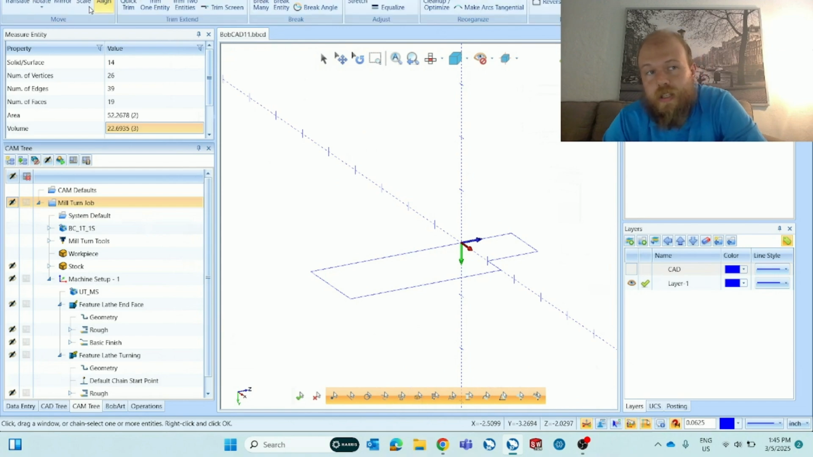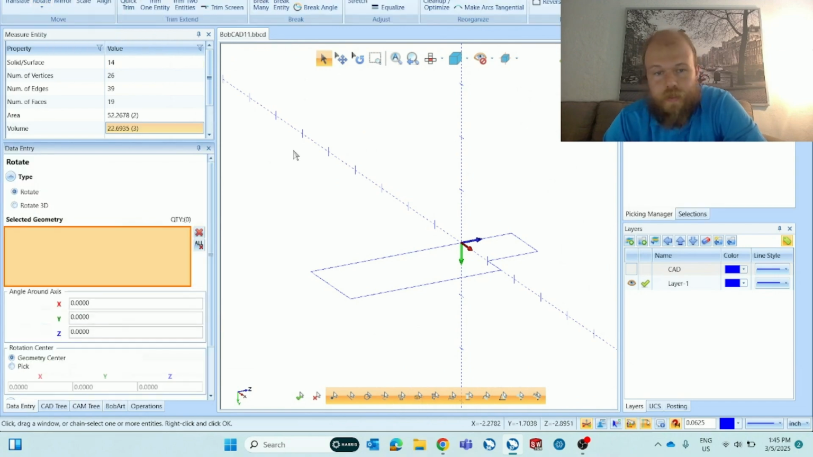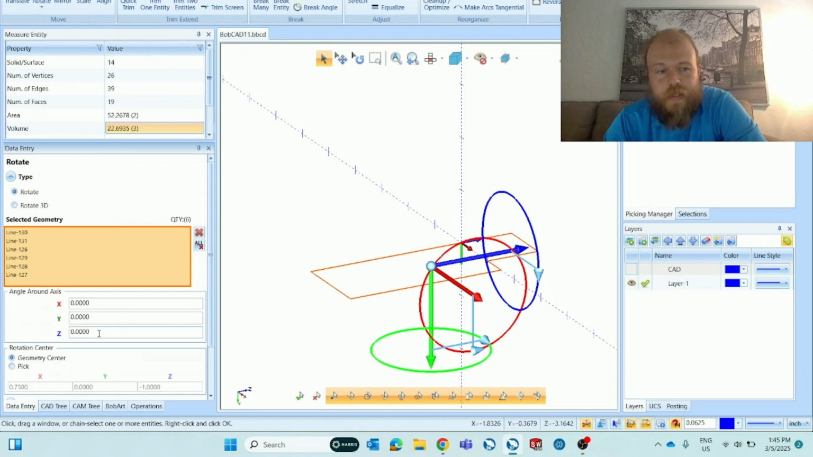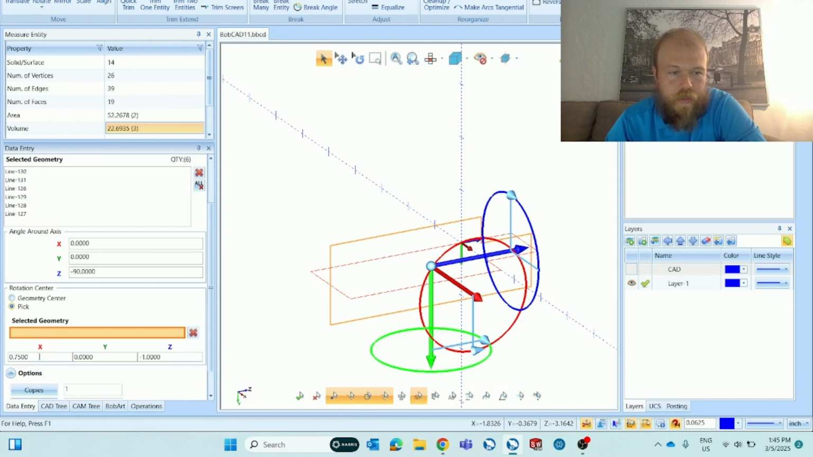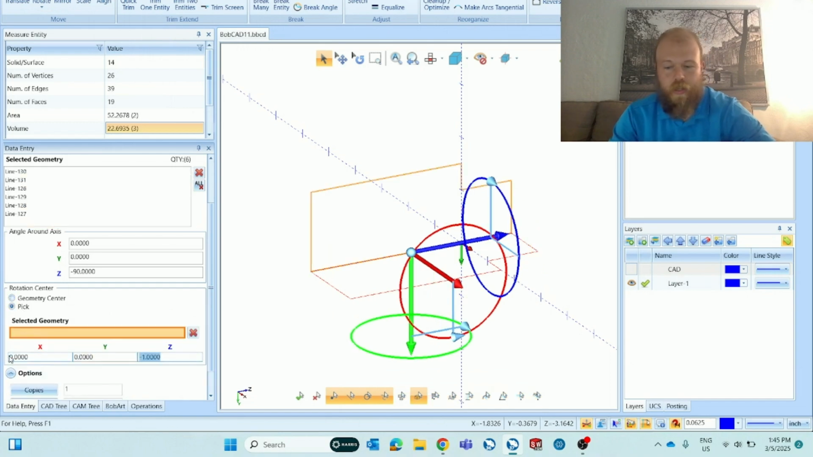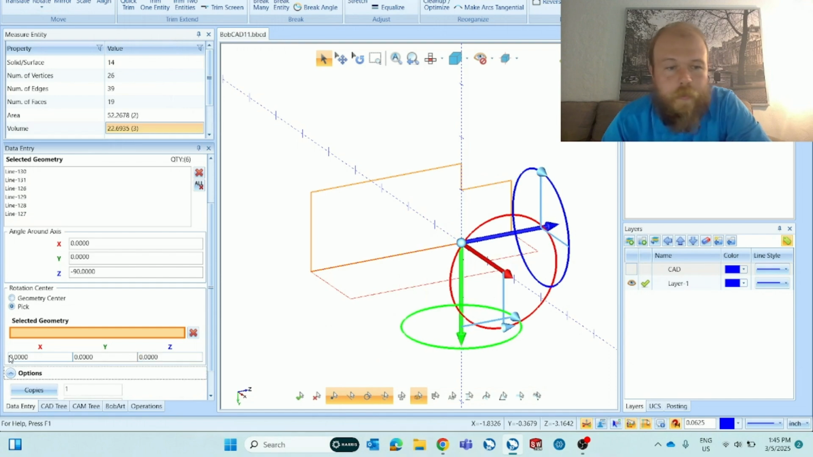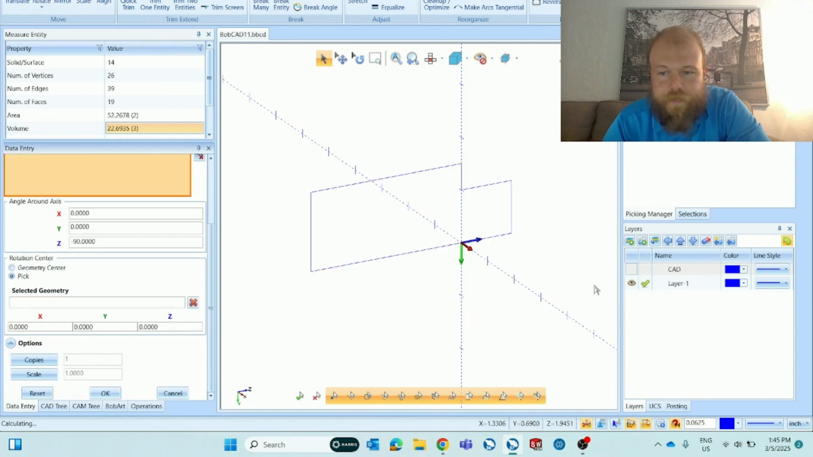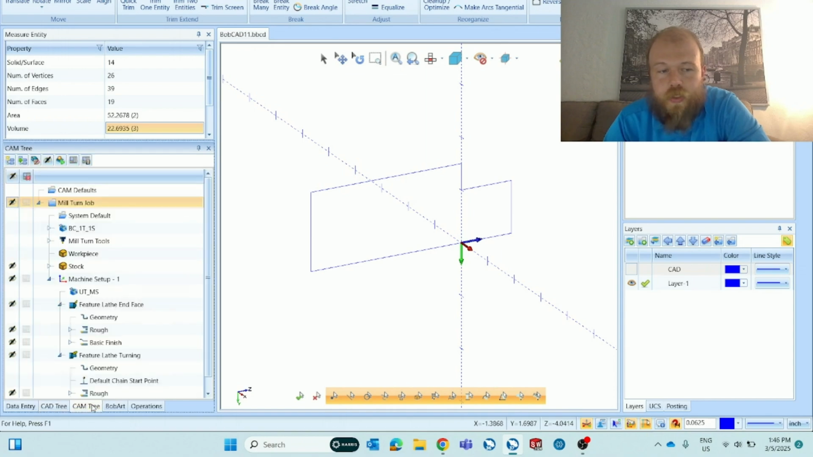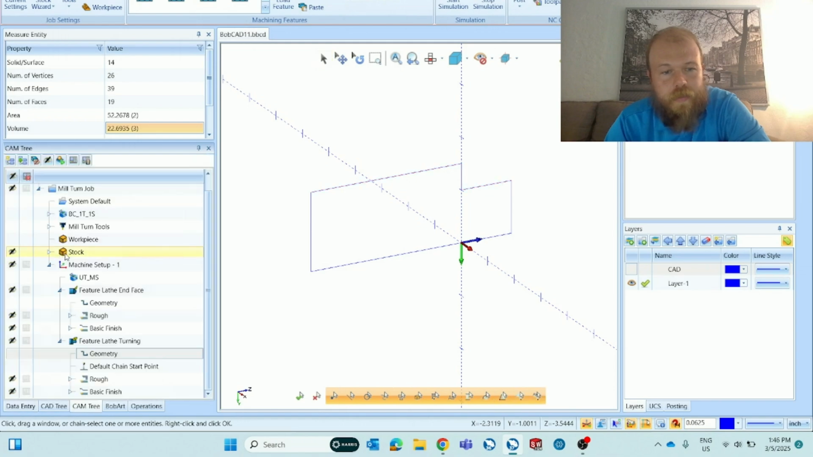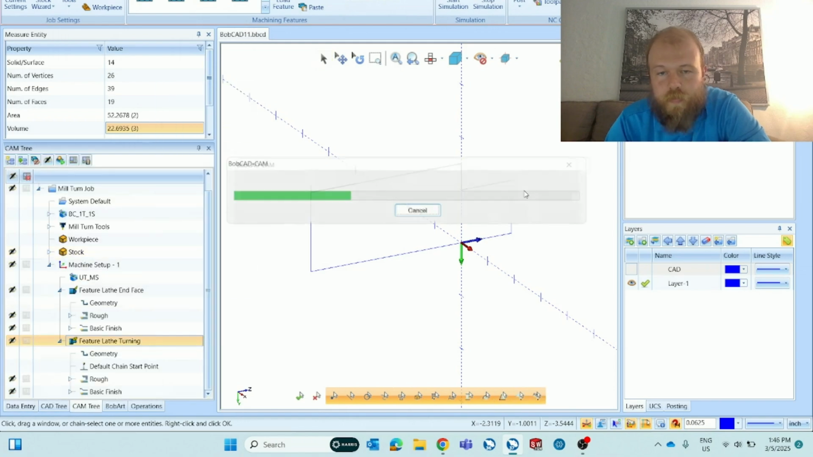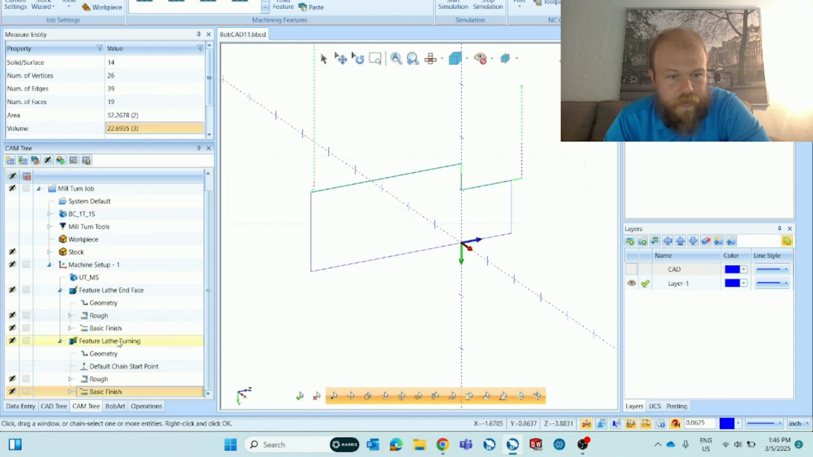I'm going to go to Utilities and go to Rotate. Select my drawing here. I'm going to rotate it -90 in Z. And it's from the origin location of X0, Y0, Z0. And I'm going to scroll down and click OK. So it's still in that location that I need there. Now that I've rotated it, I'm going to go back to the CAM tree, select my geometry as these 3 lines, click OK, and then compute the toolpath again. And let's see how it looks. Yep, that looks correct now.